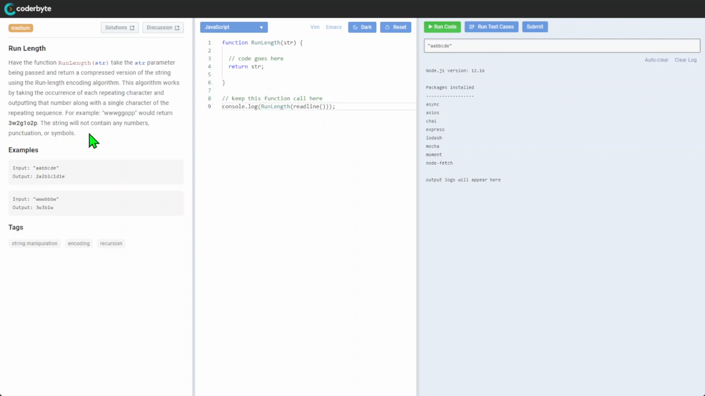2G, 1O, 2P. So numbers go first. The string will not contain any numbers, so we don't need to worry about validation in this case. But again, during an interview, just ask what you might expect. Do not assume upfront, especially since it might be verified during unit tests or the test cases they run. Another example, we have this, and another two cases. You can create even more cases calling console.log.